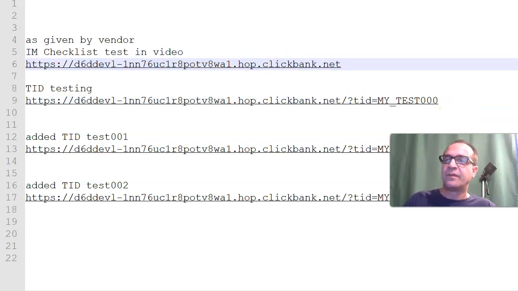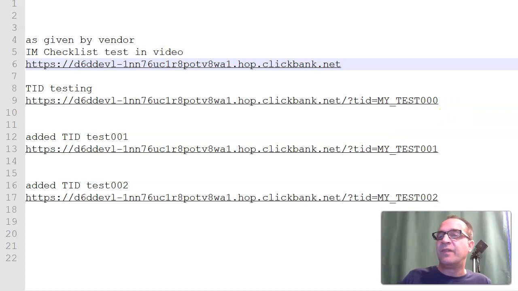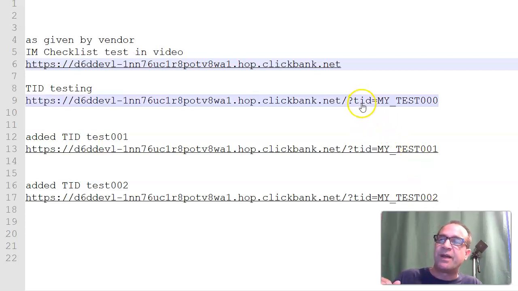So let's pretend that you were going to put an affiliate link in a bunch of different places on the internet. Maybe one's on a web page, maybe you're going to do an advertisement on Facebook, or what if you had a really long sales page and you had more than one button on the page? You could actually use a TID for each of those buttons.